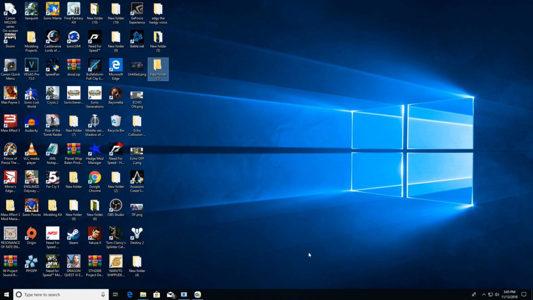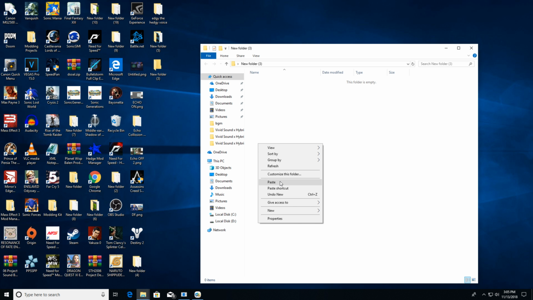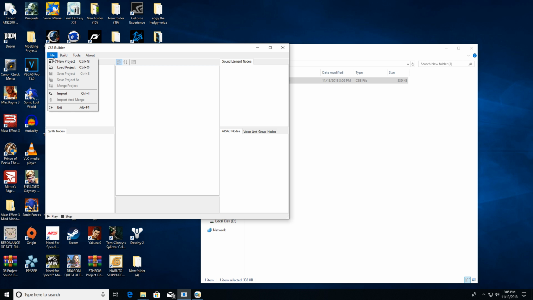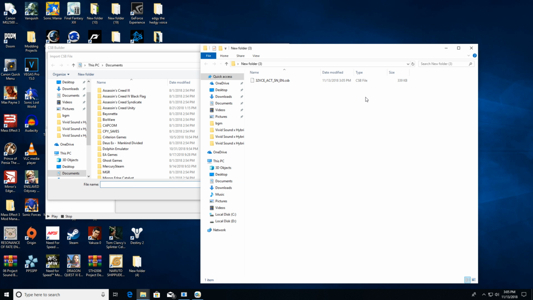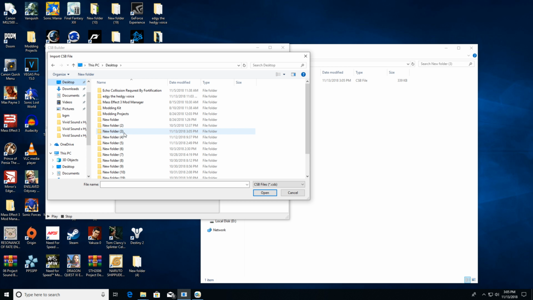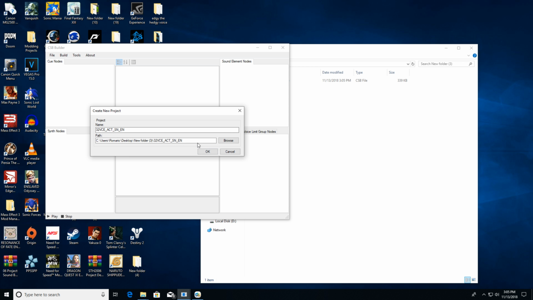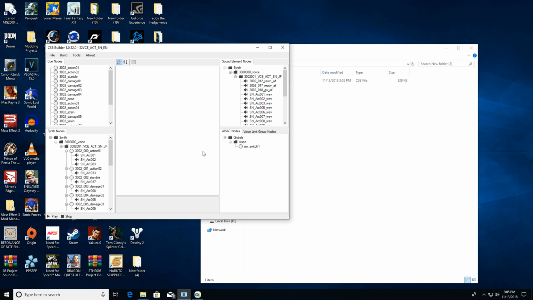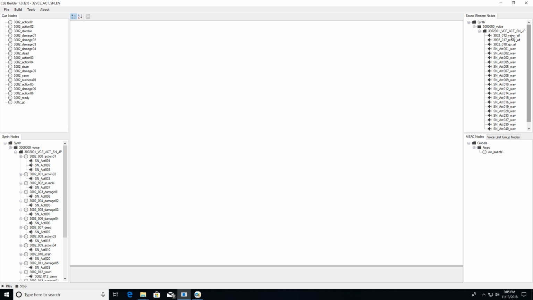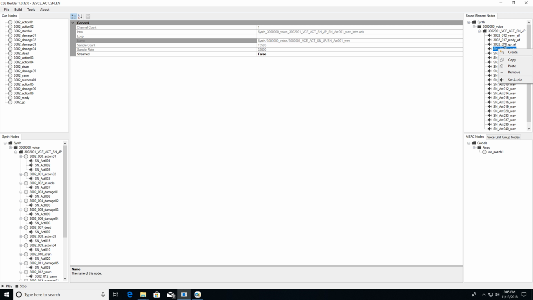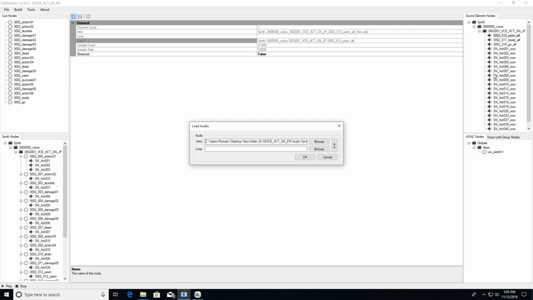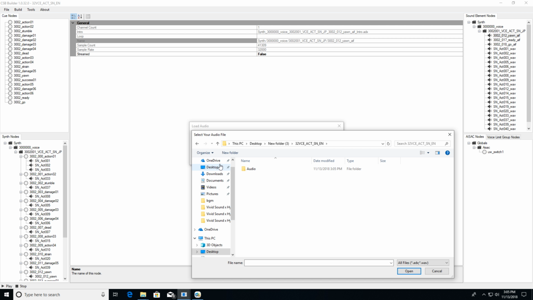Next, open the CSB builder and click on File, then Import, and select the file you just extracted and click OK to import it. Of course, you can change the directory if you want. We'll only be focusing on the sound element nodes. Just grab your new clips and replace them by right-clicking on the sound element node and clicking Set Audio to replace the intro files. Please note that your clips should not have the same name as the original files.